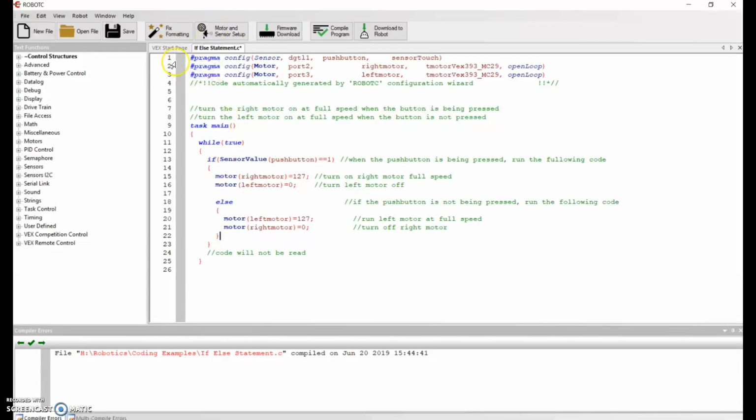So because of this fixed formatting, I can see some of the basic issues that I have. One of the issues is my if statement should end right here. So I'm going to go ahead and throw in that curly bracket, and I'm going to take out the one where I thought it should have been. And then the second problem is my task main needs to end all the way down here.